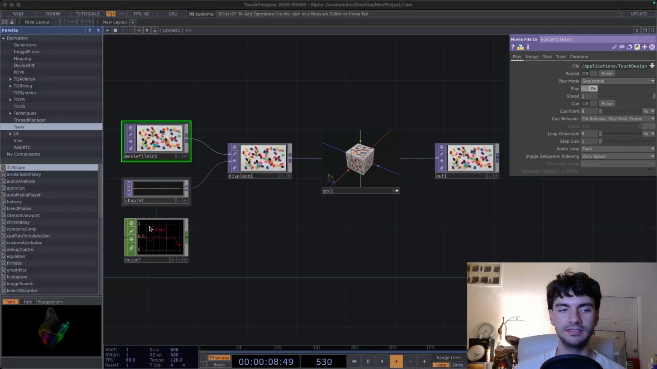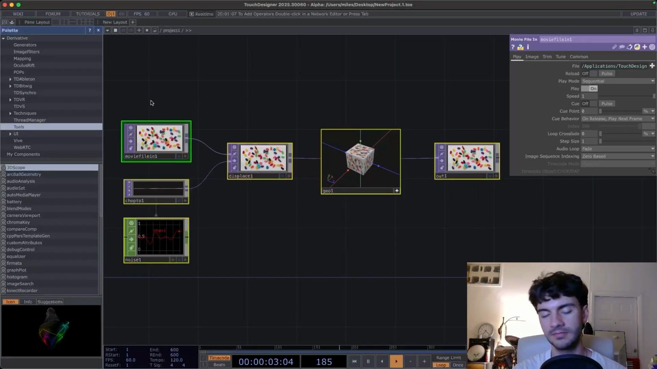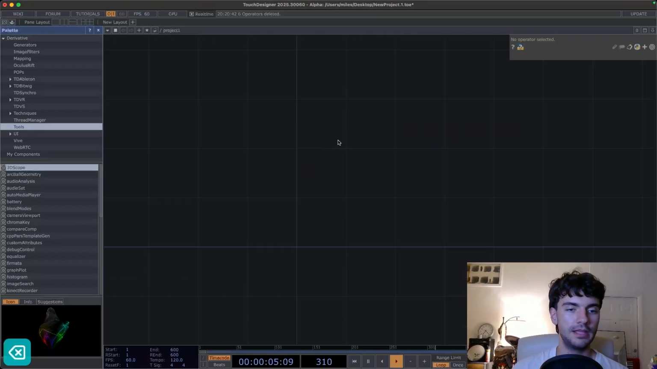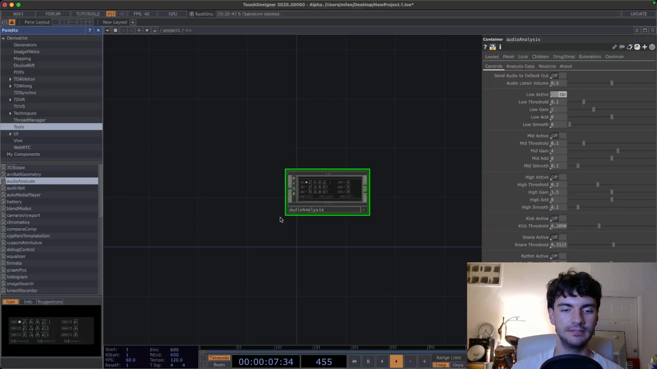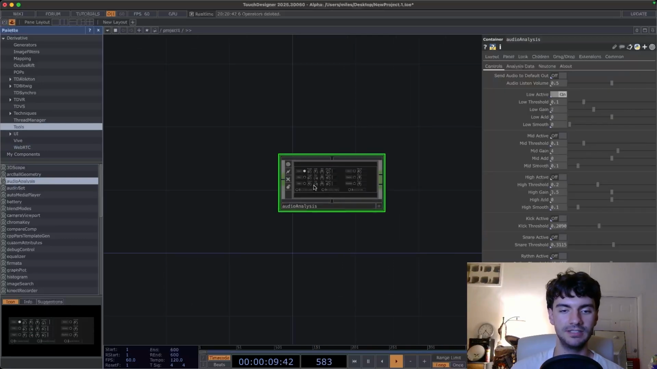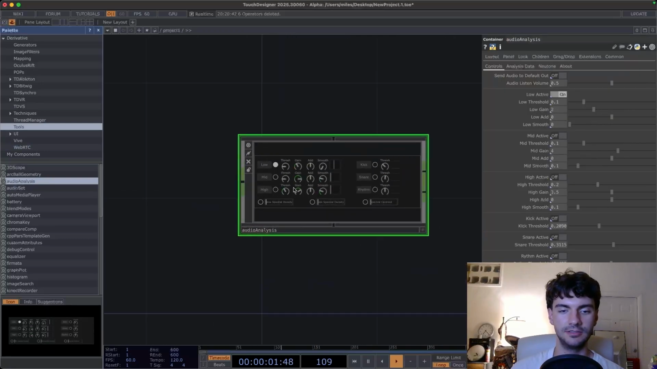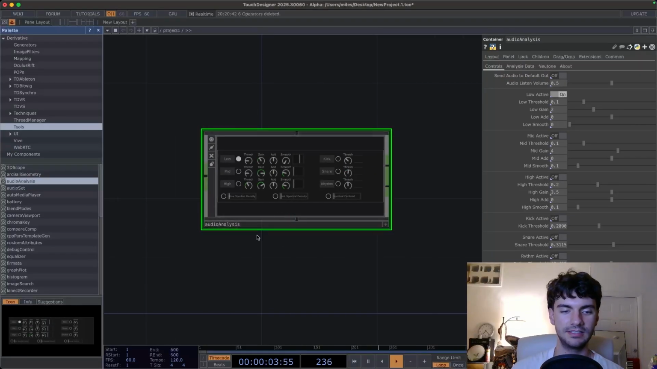So we can go ahead and delete any operators in TouchDesigner right now. And then we're going to go over to the palette. If you don't see it, it's this button. And then under Tools, there's one called Audio Analysis. You can just drag that in. And then we have this nice little UI inside of a tool.